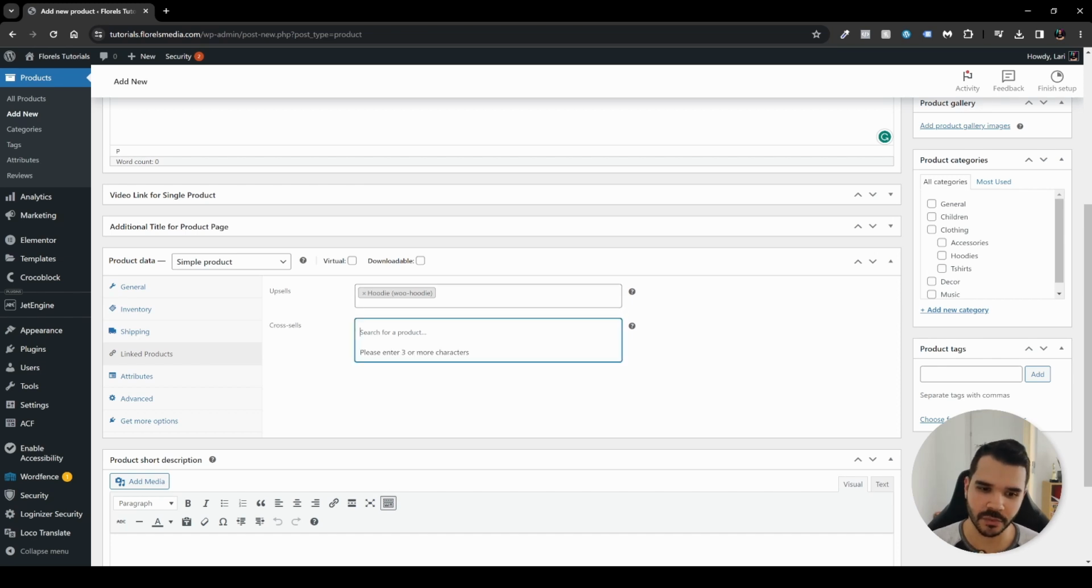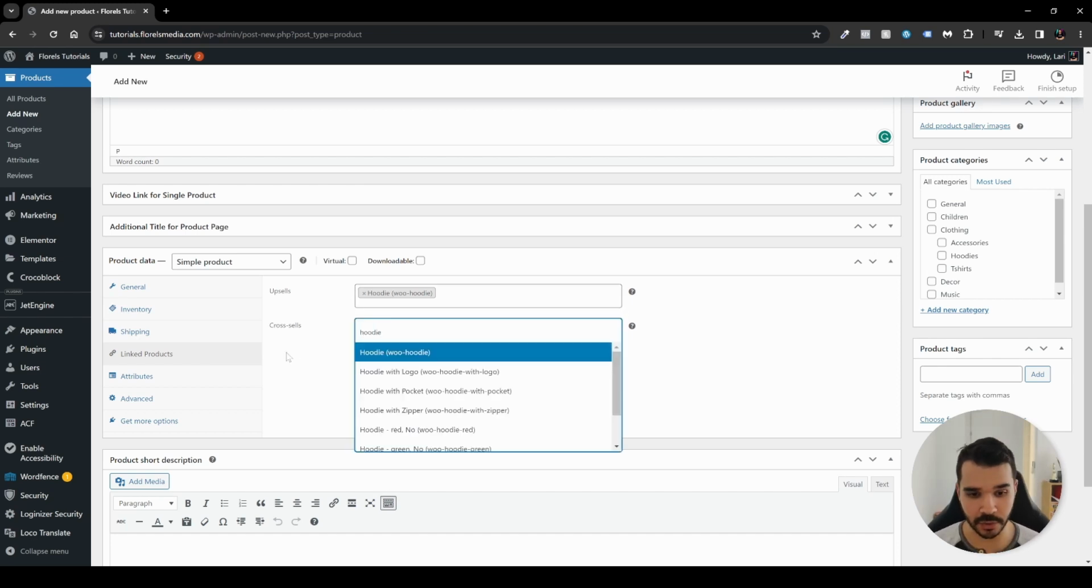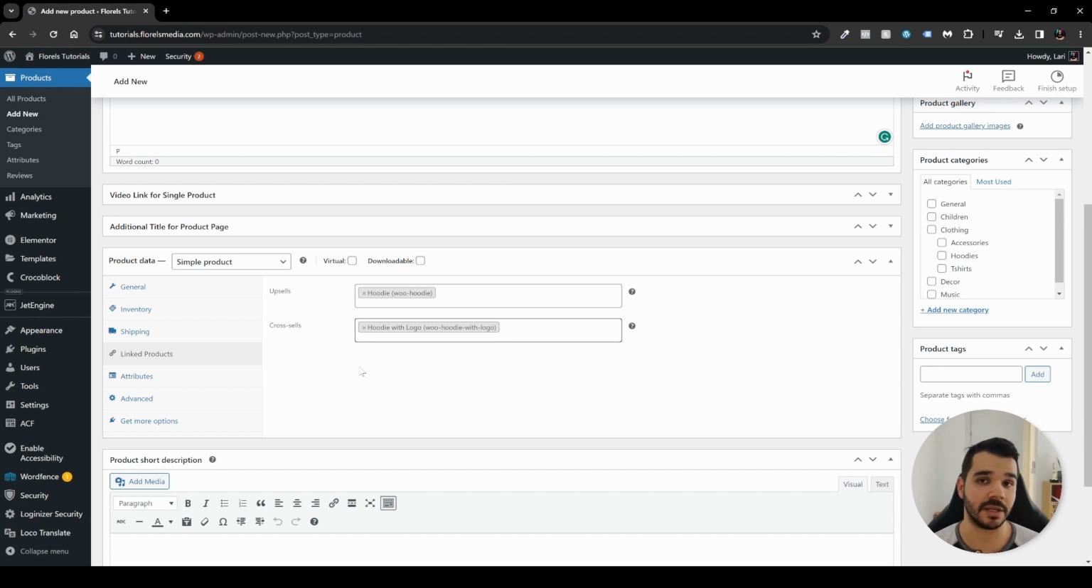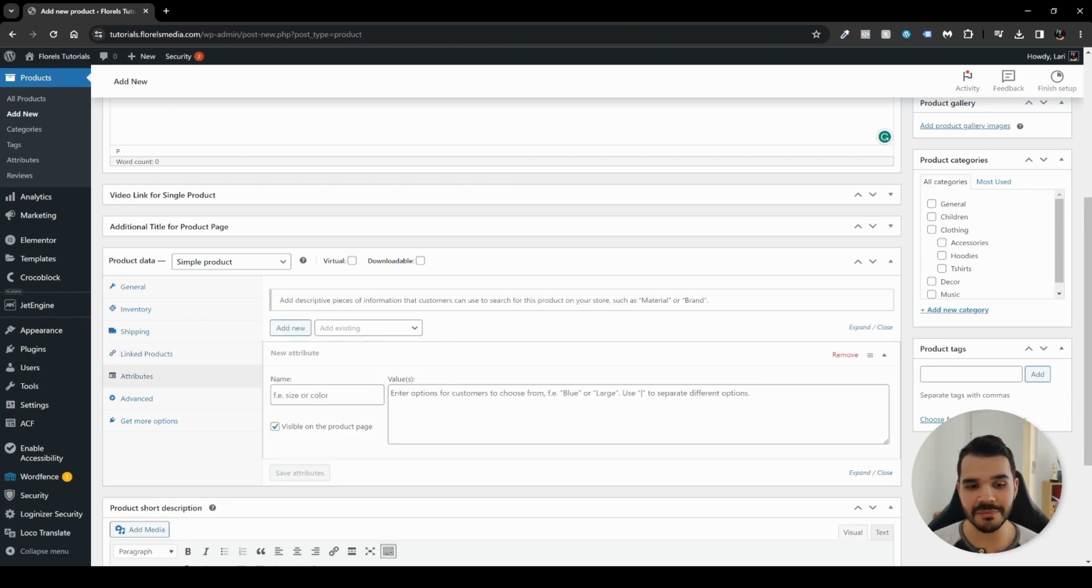The same thing with the cross sells. Let's say I'm putting here also the hoodie. Let's say hoodie with the logo, it's going to be another one. We have attributes right under the linked products. Here you can mention the attributes of this same product.